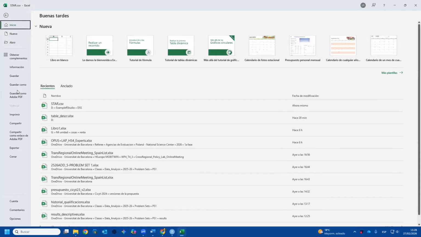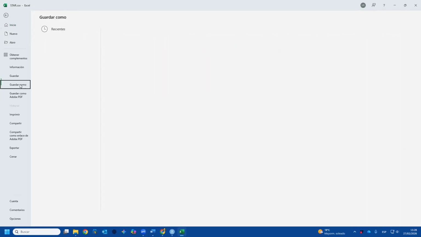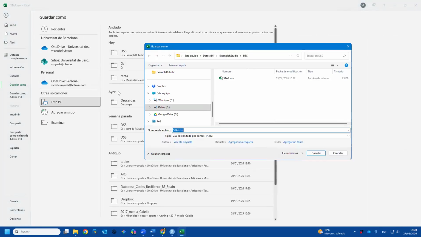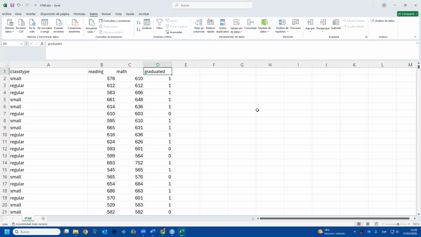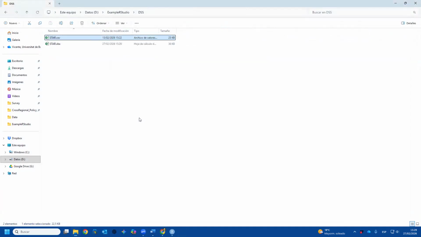We can actually save as, come here, and I save it as star, but not as CSV, please, just as an Excel file. And close it now. And then you have 2 files: one which is CSV, which is basically a text file, and this one is an Excel. Good. This is just for you to know.